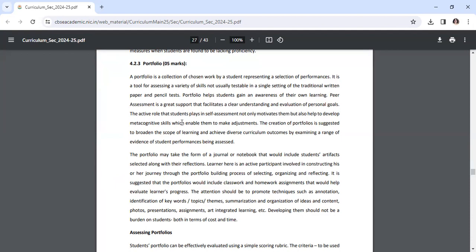The active role that students play in self-assessment not only motivates them but also helps develop metacognitive skills, which enables them to make adjustments. The creation of portfolios is suggested to both broaden the scope of learning and achieve diverse curriculum outcomes by examining a range of evidence of student performances being assessed. The portfolio may take the form of a journal or a notebook that would include students' artifacts selected along with their reflections.